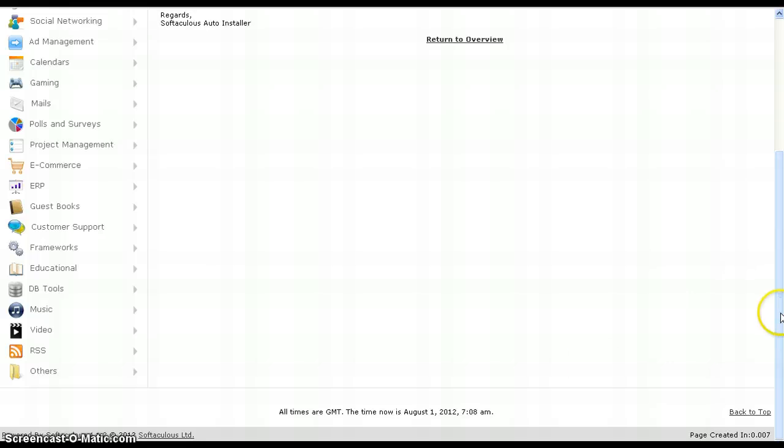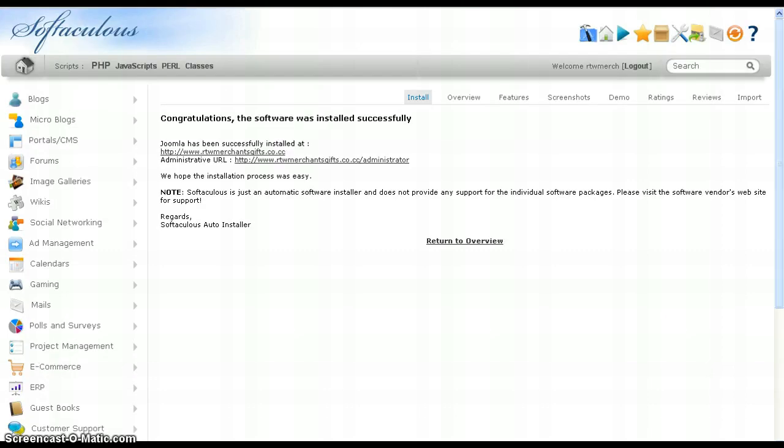Here it should be bringing you into a blue bar, and I was at the bottom of the screen, and it should analyze your domain and the rest of the stuff, and once it's done it'll start to install Joomla, and when it's finished installing you'll get the congratulations, the software is installed successfully.